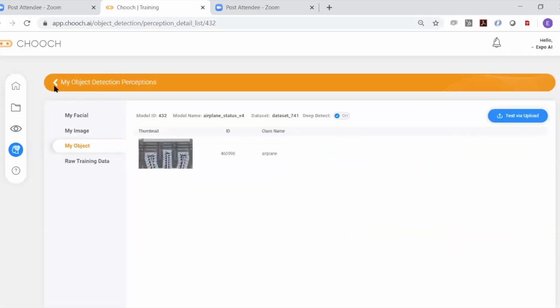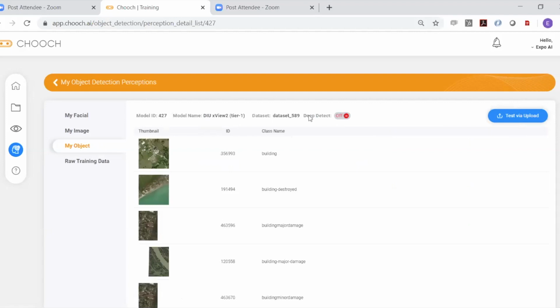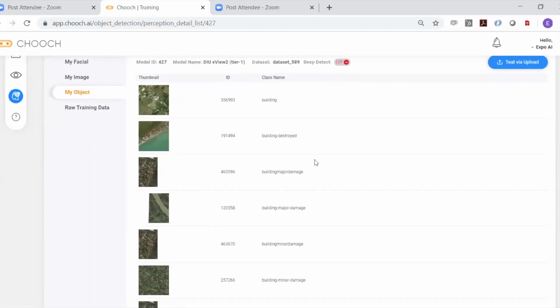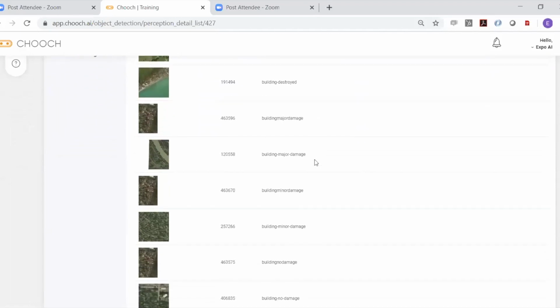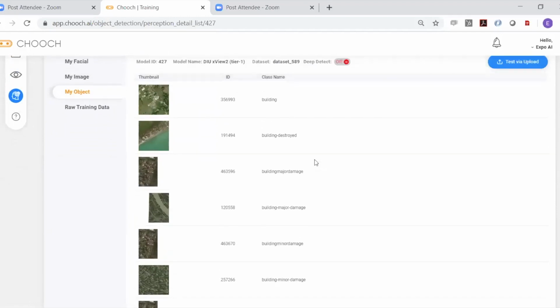Let's go back to one of the perceptions, to give you something more complex. So this is something we did with the DIU. It's the XView data set for disaster relief. And here you have the data set, which was provided by them. And here you have the different classes: a building destroyed, a building with major damage, a building with minor damage, and buildings where there's no damage, basically.